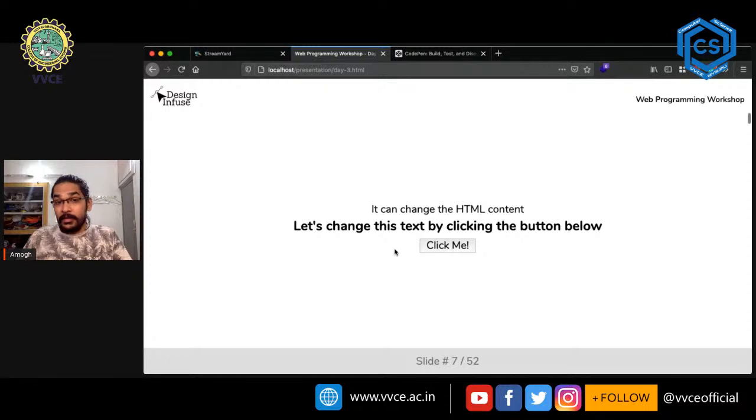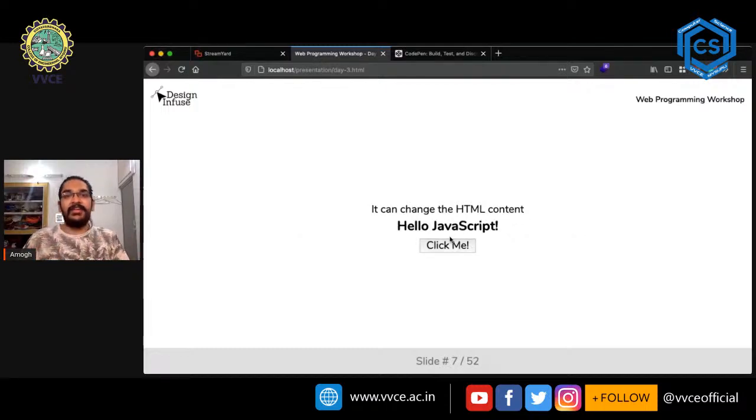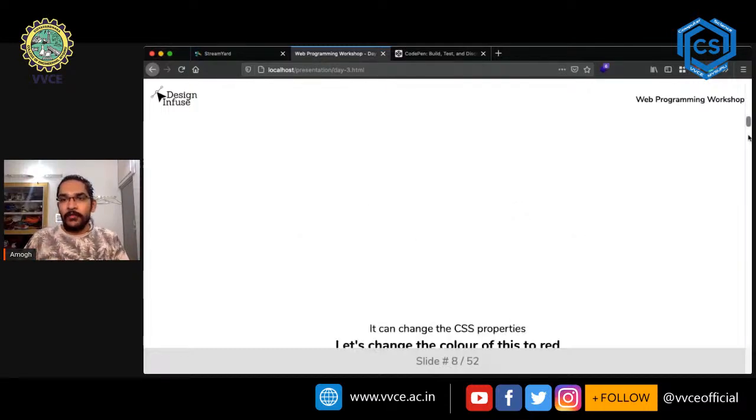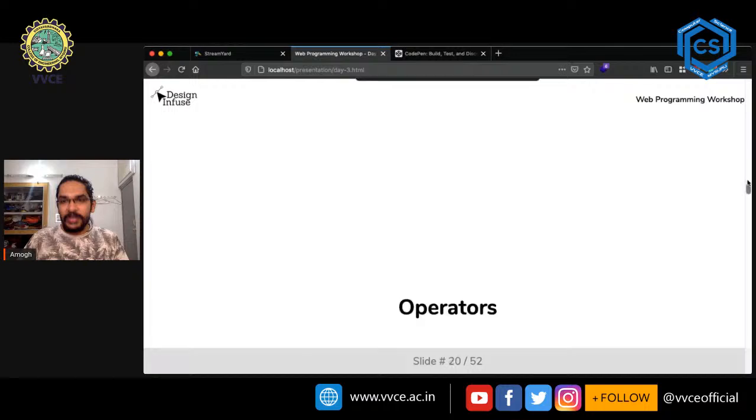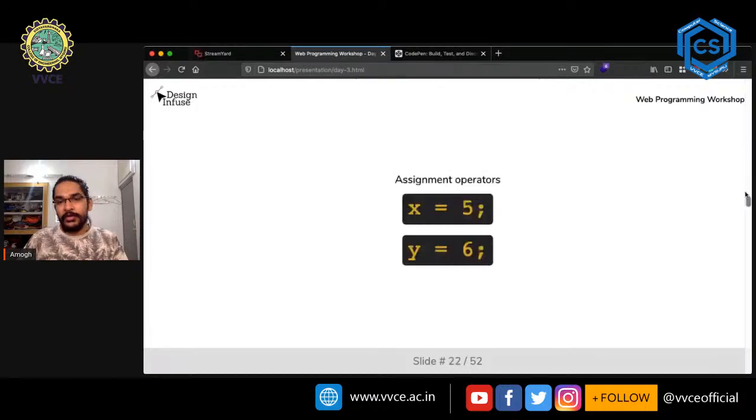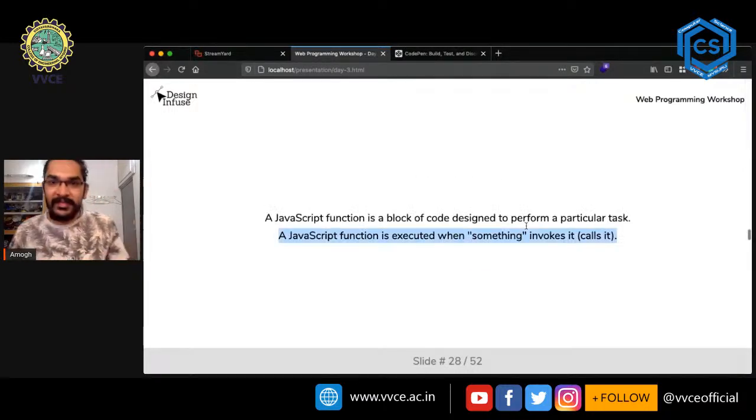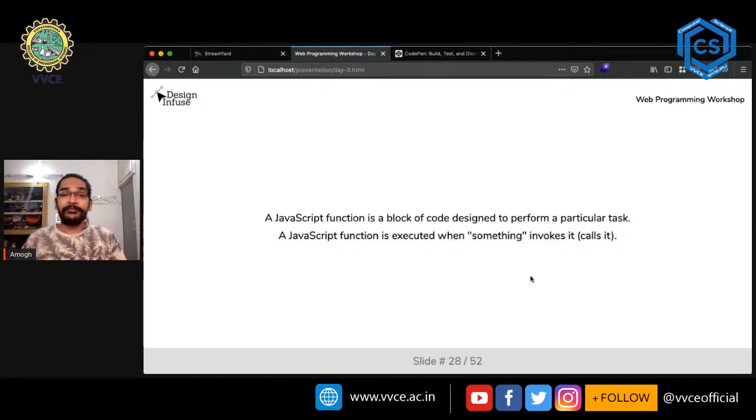Now, only when I click on this button is it going to change. But I've already written this code out before. It's stored in a function, and when I click on that button, I'm invoking that function. When I invoke that function, it's going to run that particular piece of code and execute it. Let me demonstrate. I'm going to click the button, and there we see it has changed. It's important to note that a function will only run when you invoke it or when something calls it.